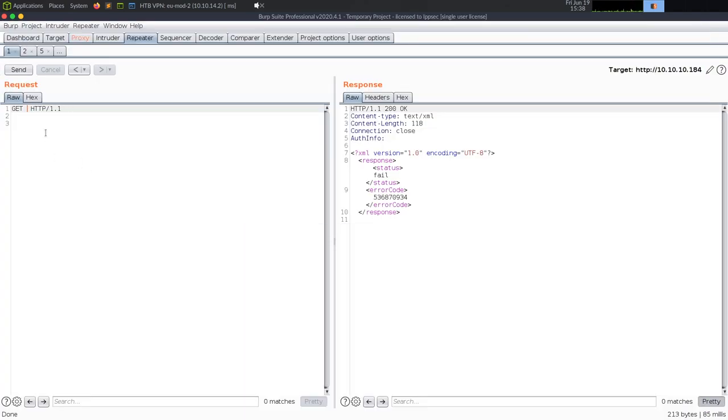Bunch of dot dot slashes, and it was going into, what was it, Windows slash win.ini. And we can see we can include this file.